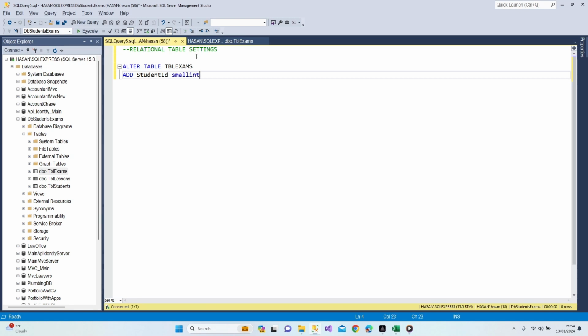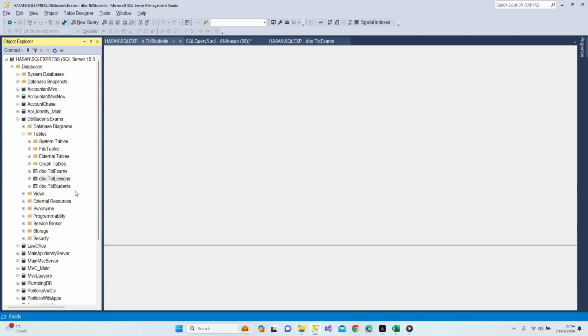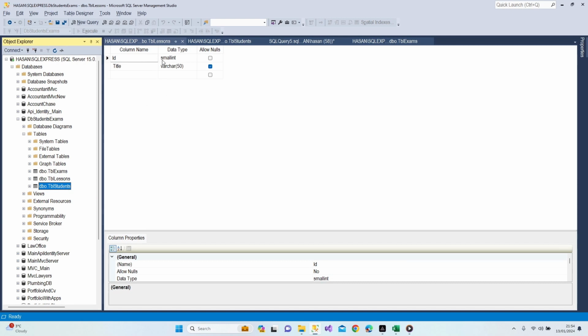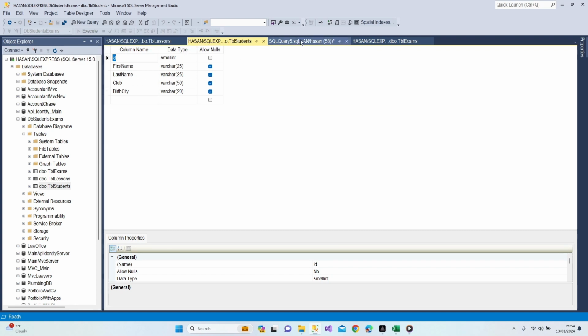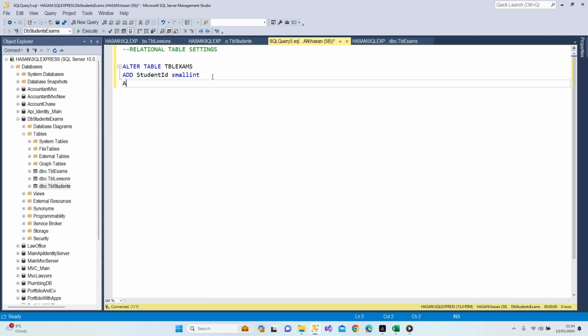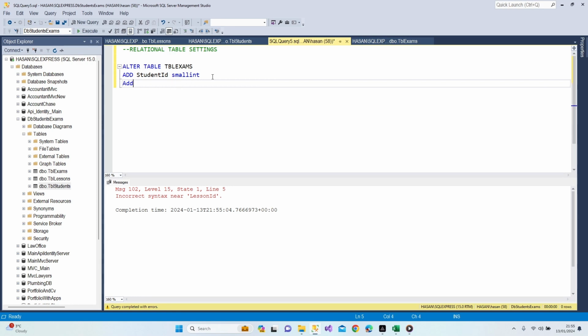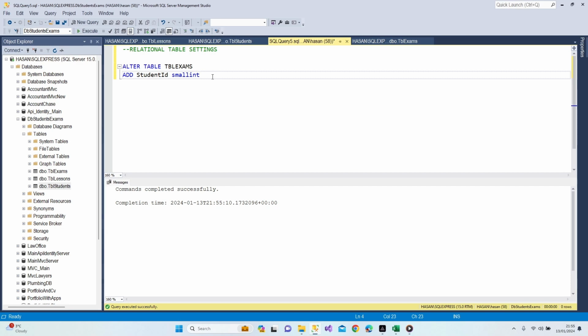By the way, why am I typing smallint? Let's have a look at our students and lessons ID design. As you can see, student ID and lesson ID are designed as smallint. If you're creating a relational table and you would like to add a new column representing the other table, you have to use the same data type. So that's why I'm using smallint here. Let's add lesson ID, smallint. Oops. Let's do it step by step. Function 5. Yep. Control C, Control V. Lesson ID, function 5. Perfect.